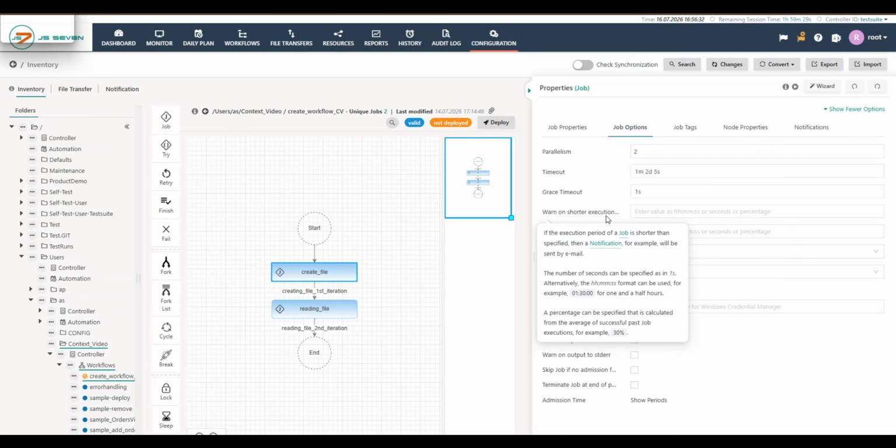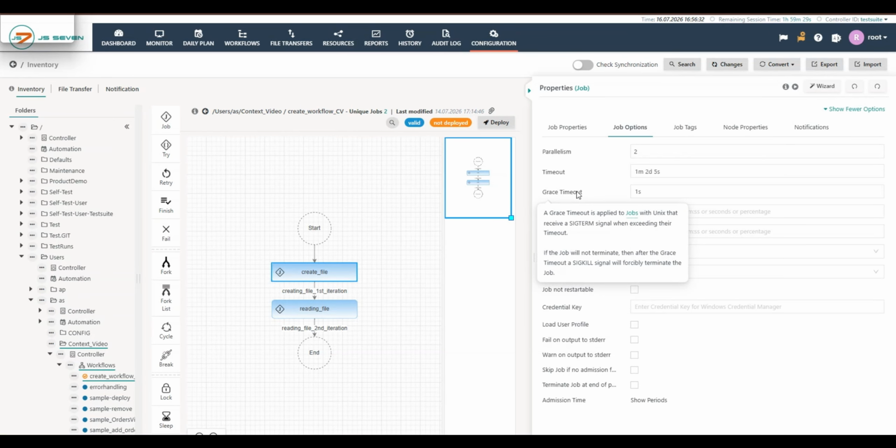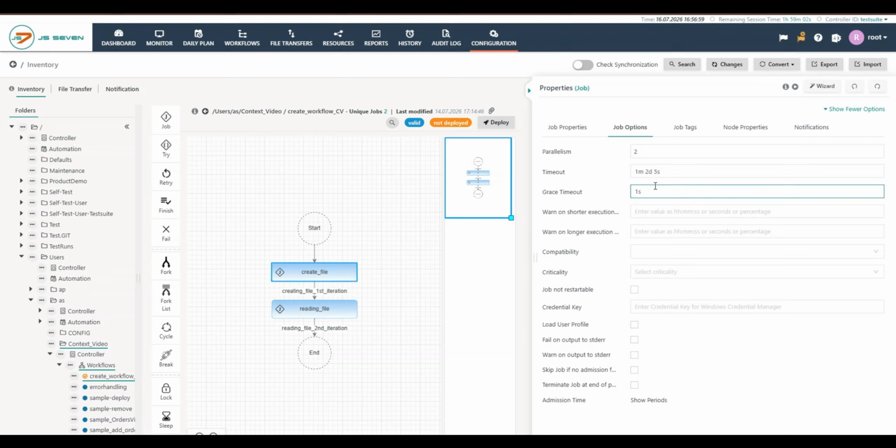The next field is Grace Timeout. Grace timeout determines how long the agent waits after requesting the job to stop before forcefully terminating it. On Linux and Unix systems, the agent first sends a SIGTERM signal, allowing the process to exit gracefully. If the process is still running after the grace timeout expires, the agent sends a SIGKILL signal to terminate it immediately.